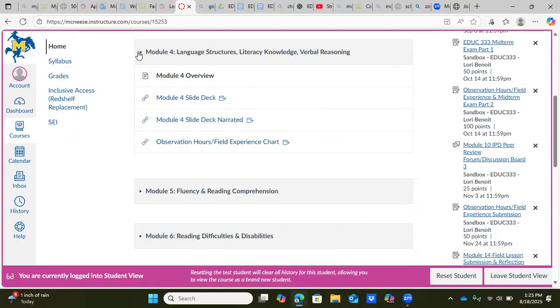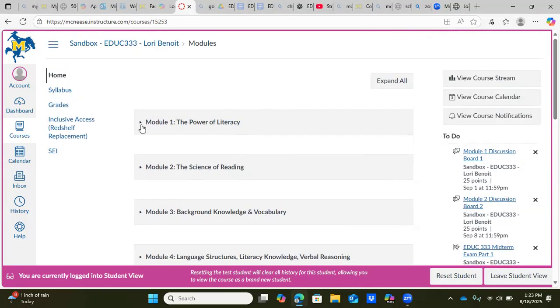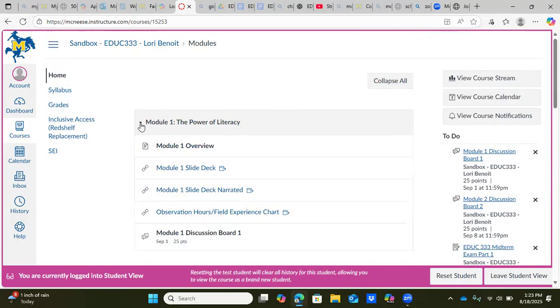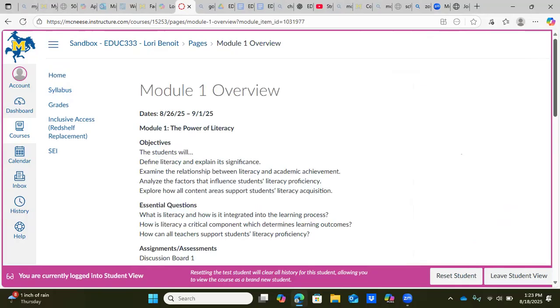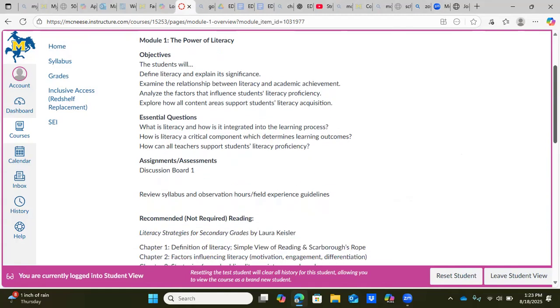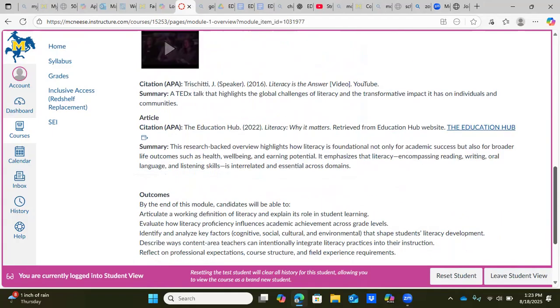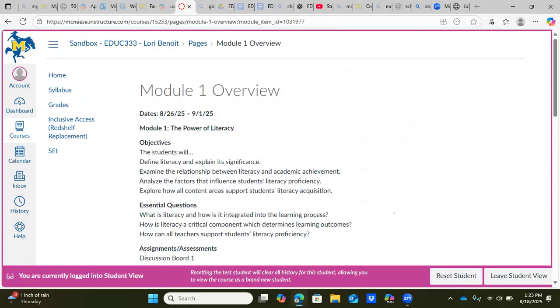Notice that the modules, when you encounter them, are going to be collapsed. Simply hit the arrow and it's going to drop down what you need for each module. Every module is set up with an overview that's going to walk you through the material that you're going to have for this particular module, as well as the assignments, the recommended reading, and any supplementary materials.